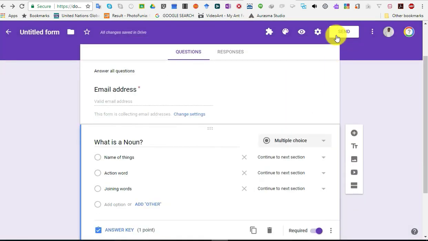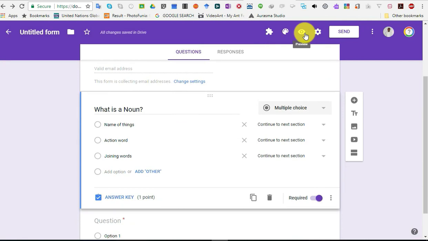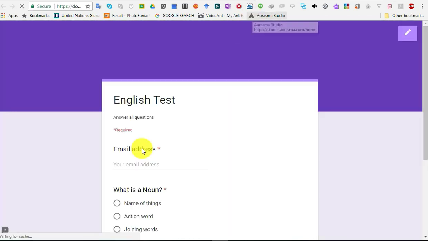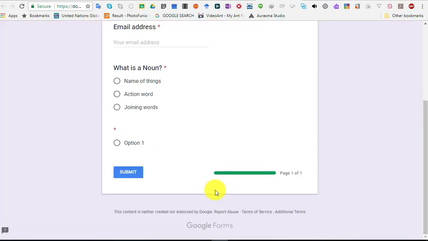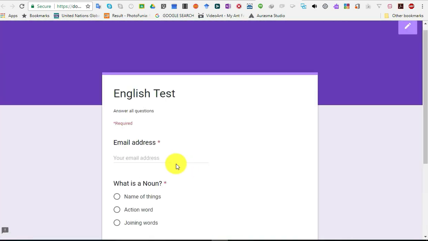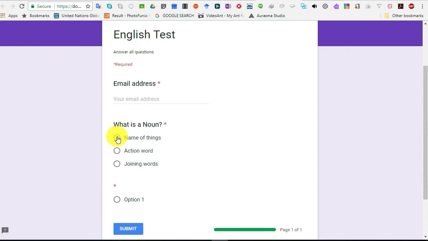So you click on send, and if you want to see how the quiz looks after, maybe just to preview it, you click on here, preview. So that's what this quiz will look like. The children just get to select any of the options.